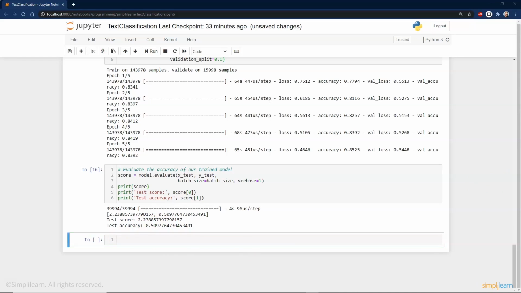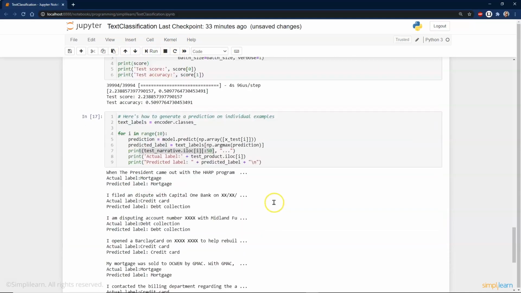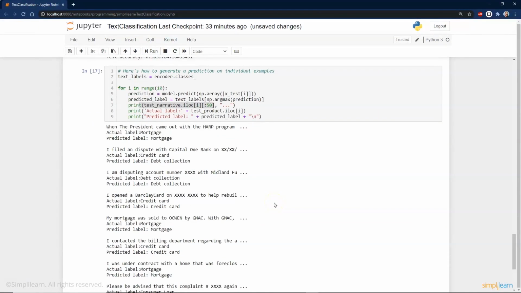Let's go ahead and look at actually using it. It says how to generate predictions on individual examples. We have our text labels in our encoder class, and we'll go through: prediction equals model.predict of np.array of X test of i, predict label from text labels, prediction, print test narrative, so forth. Let's go ahead and run it, because reading through print statements can be very painful sometimes unless you actually see what's going on.